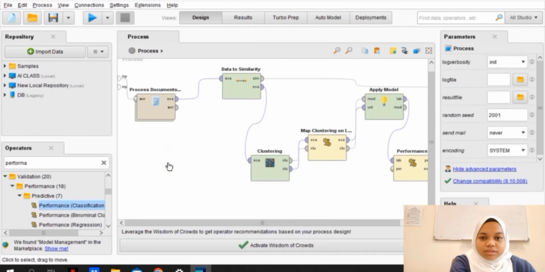Okay, now I will run the process to show the result. It takes quite some time because there are four data sets that we need to process, and in the previous parts there were also a lot of operators. Just take a moment.